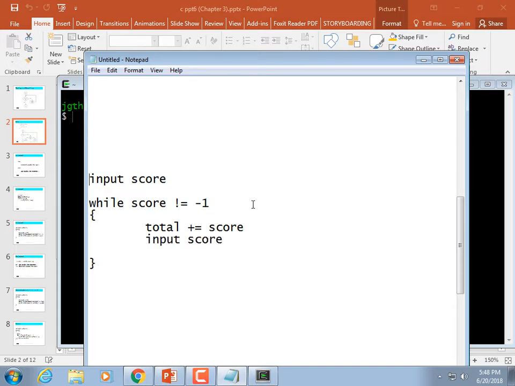This is what's known as a priming read. Why? Like priming a pump. Priming the engine with gasoline before you start it. It gets everything rolling. But then you have to repeat that code in here. That's duplicate code. It's code that appears in two places. I don't particularly like that.